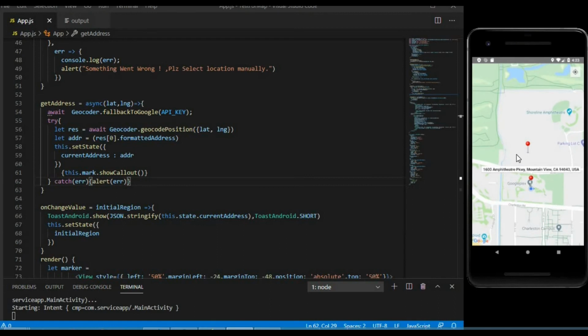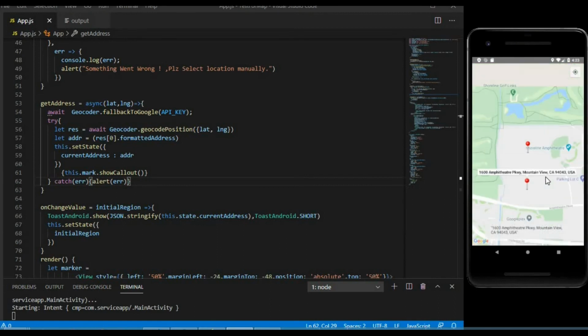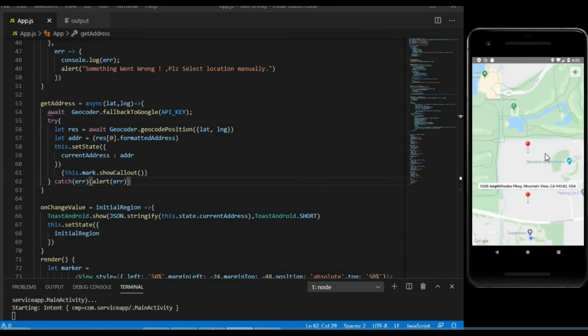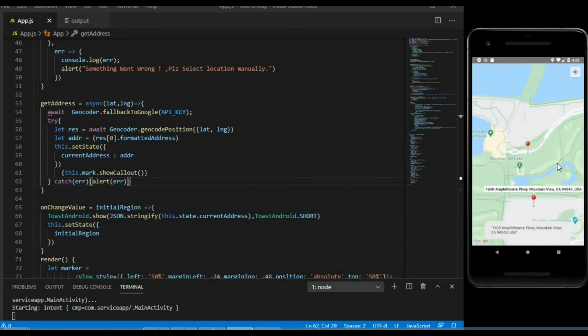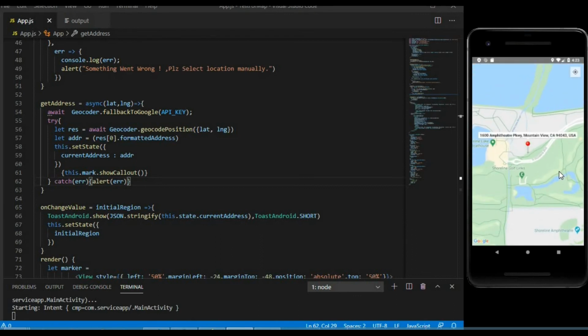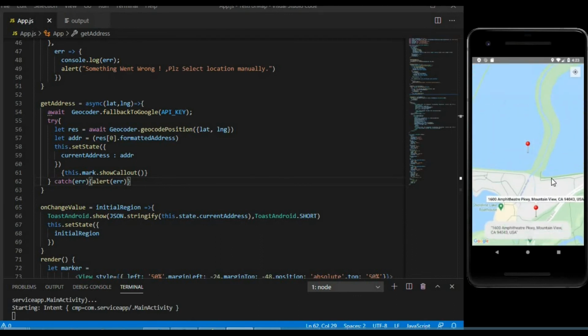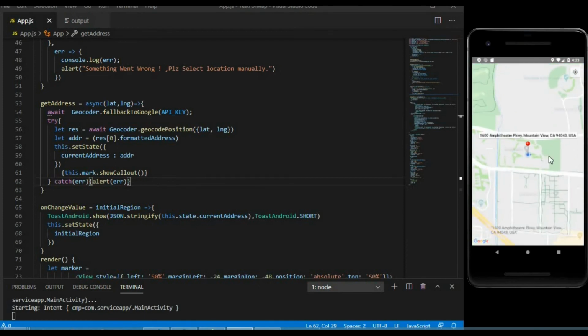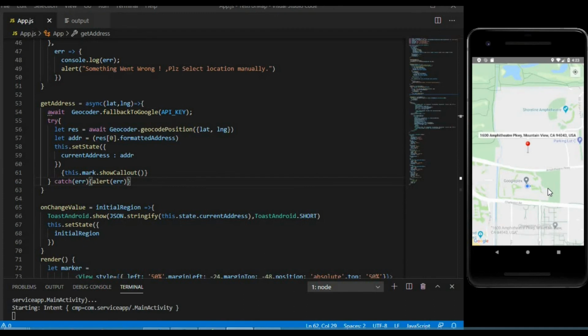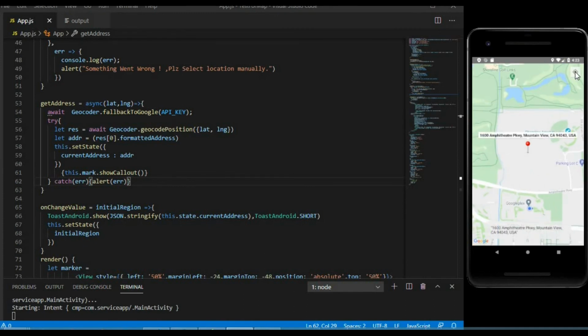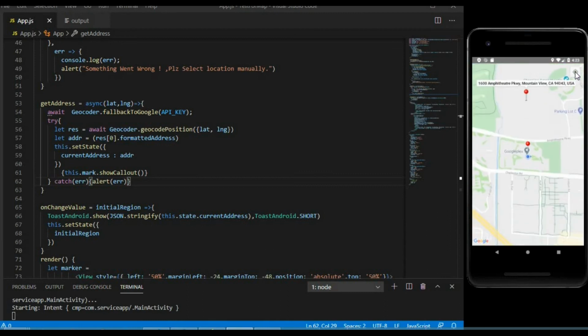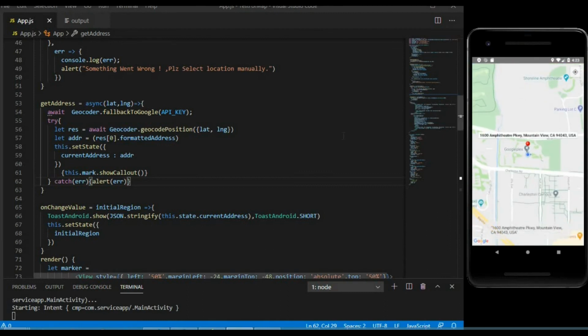All done. Now when I refresh the screen, we get the address on the marker. As you can see, I have used two markers here, one for the floating effect and another for showing the address. You can write this showCallout function inside onMapReady, which is a MapView property. So this is our goal.